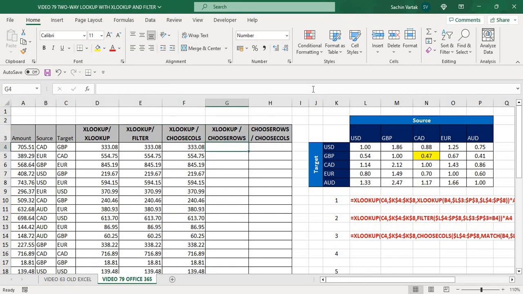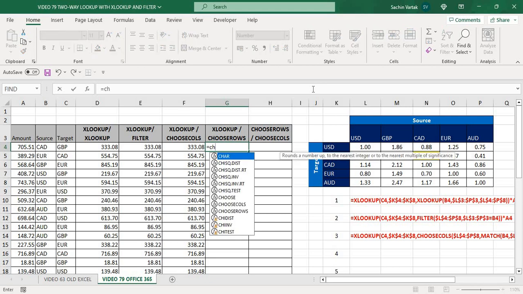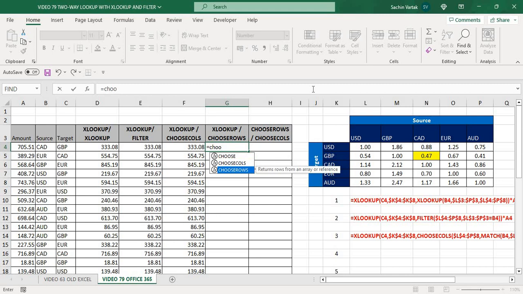And now coming to CHOOSEROWS. Now this is going to work in a reverse way. So is equal to CHOOSEROWS, tab. Now so far as rows is concerned, we are having these rows as a target currency, so my array remains the same in any case.